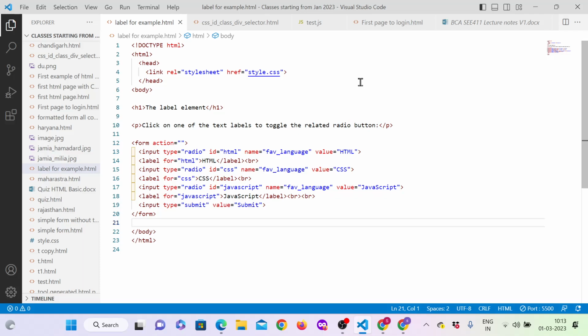So just have a look at this document. You have got a header, right? That is meant to demonstrate the label elements, and then some paragraph that said click on one of the text labels to toggle the related radio buttons, right?